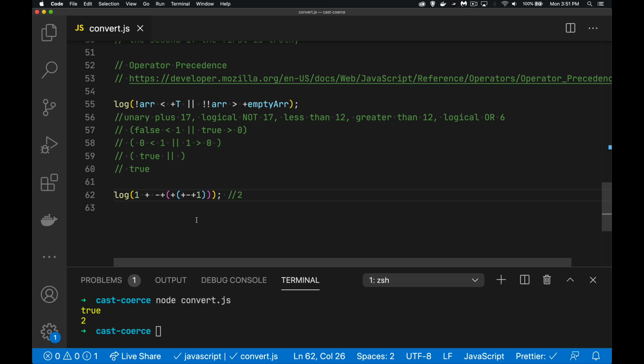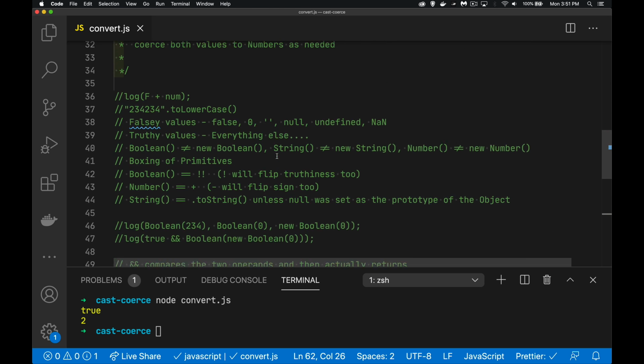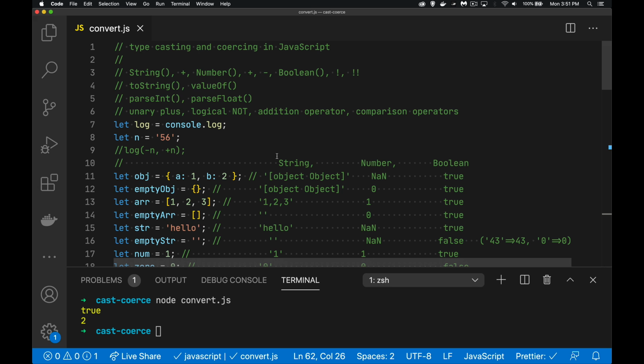All right, so that's a lot of stuff, a lot of different things to keep in your head. So hopefully you'll be able to use this file with all these comments as a reference. If you get into a weird situation where you're getting unexpected results, come back and use this.